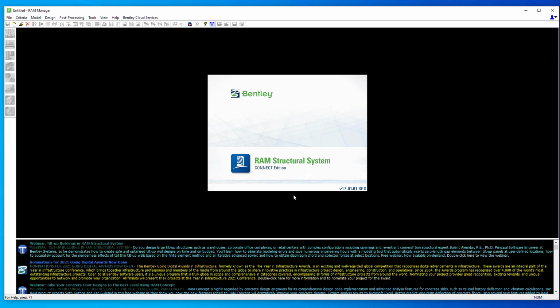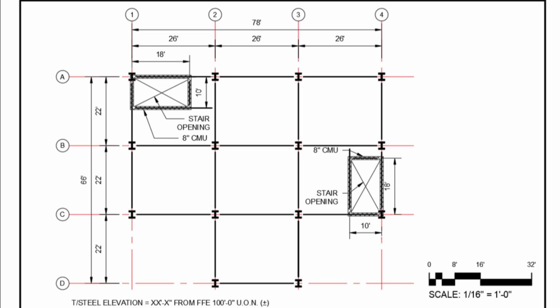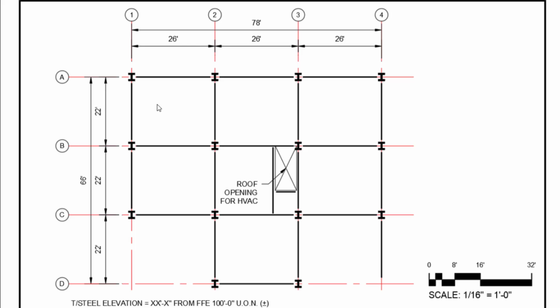We're not really going to get into lateral design here. Basically all I've done so far is open this up, and what we're going to try and model is a building that maybe looks like this, where we have a floor framing plan with a couple of stair openings, nothing too crazy, and maybe a roof plan with an HVAC unit, something like that. And we're going to go ahead and model this.